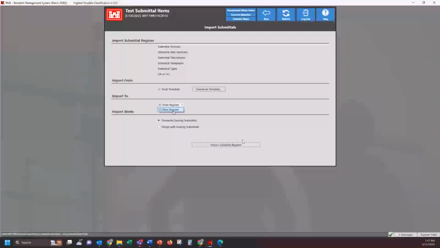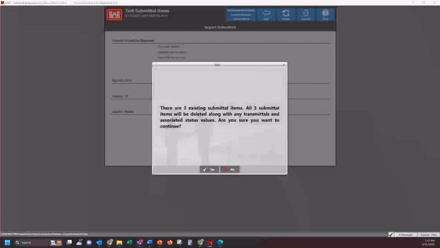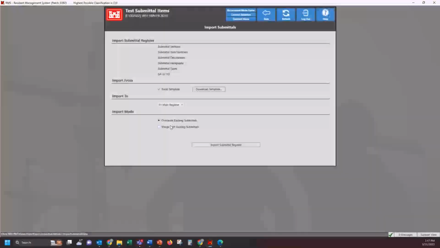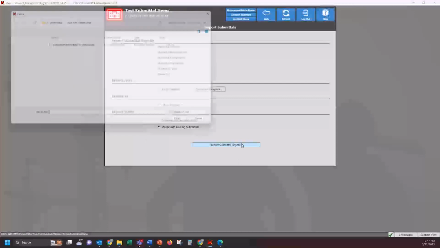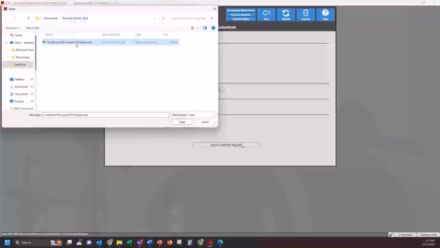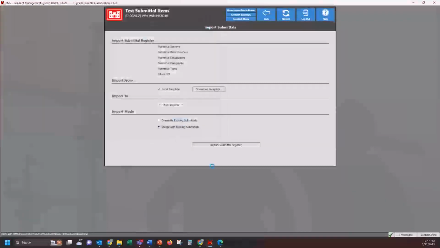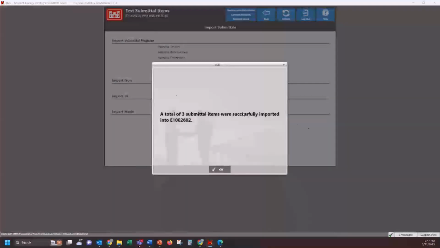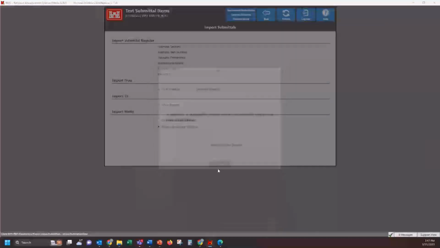Here you can select which register you would like to import into if you have multiple registers. And to upload the template file for this operation, you'll just click here. Oops, one second. I will go ahead and merge. Okay. And so here is my template file, and I'll show what that looks like after I've completed this. And so a total of 3 items were successfully imported.